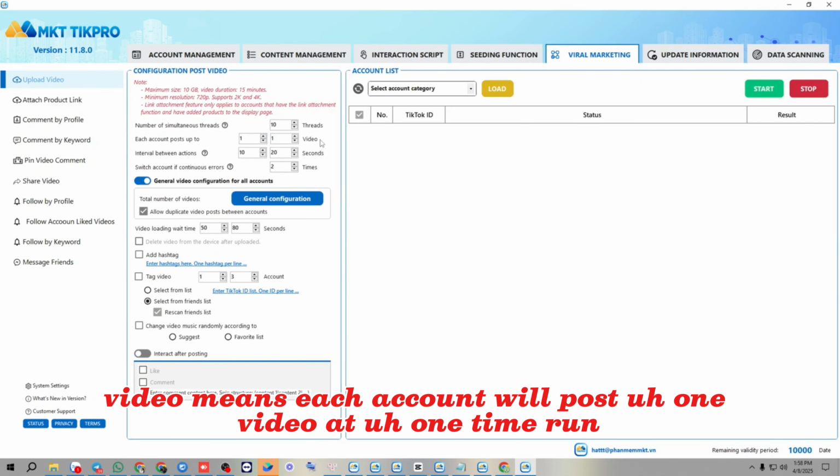With the interval between two actions, you could set it from 15 to 20 seconds. For switch account if continued error, you could set it to 3 times. So the next step is to choose the video. We have two configurations. First is the general configuration for all accounts, meaning all your accounts will post these videos. Click on general configuration and we select video photo. Choose the folder that contains videos on your PC.